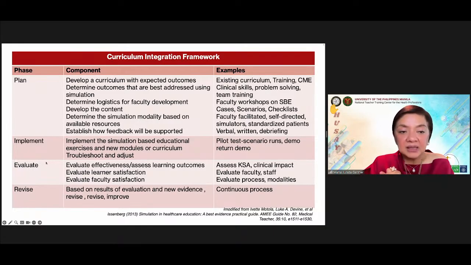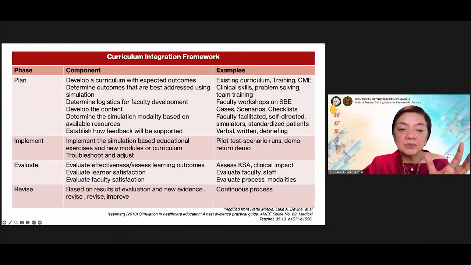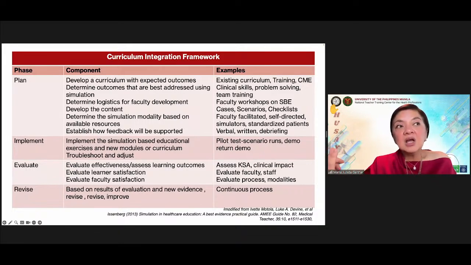And then when you implement it, we do scenario runs first. So we try it first with the faculty, with mock students, or mock learners. And then we run it with our simulation specialist. It's like rehearsing before you do the actual one. Then you troubleshoot and adjust accordingly. So we do that for all the scenarios with a pilot run or pilot test first before we implement.